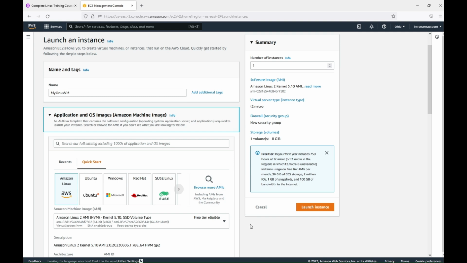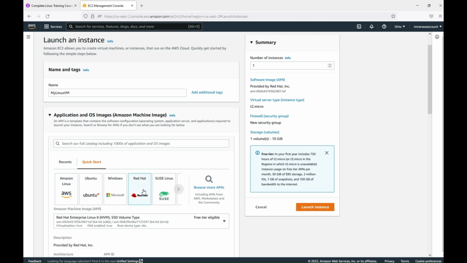AMIs are like a combined virtual machine container with the operating system pre-built for you. So if you go through the list, you're not gonna find CentOS. CentOS and Red Hat are the same, so you could go with Red Hat. So you pick the Red Hat.